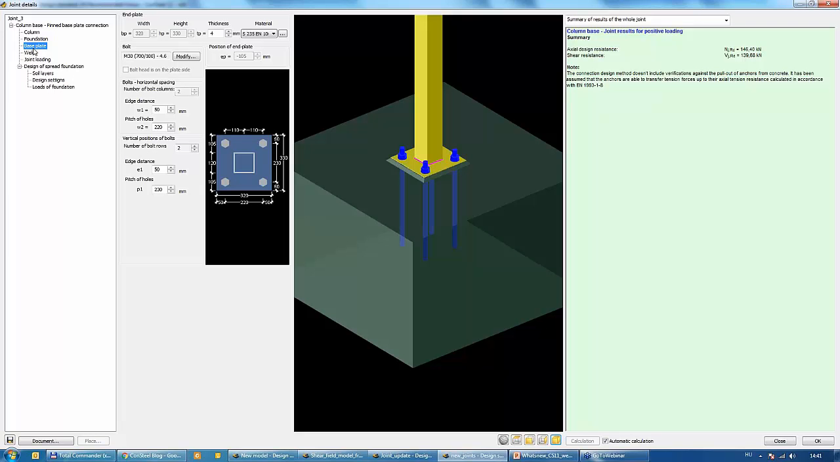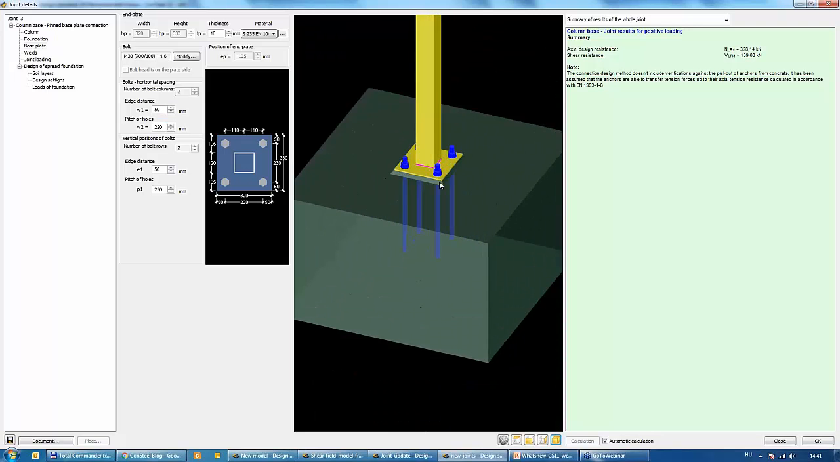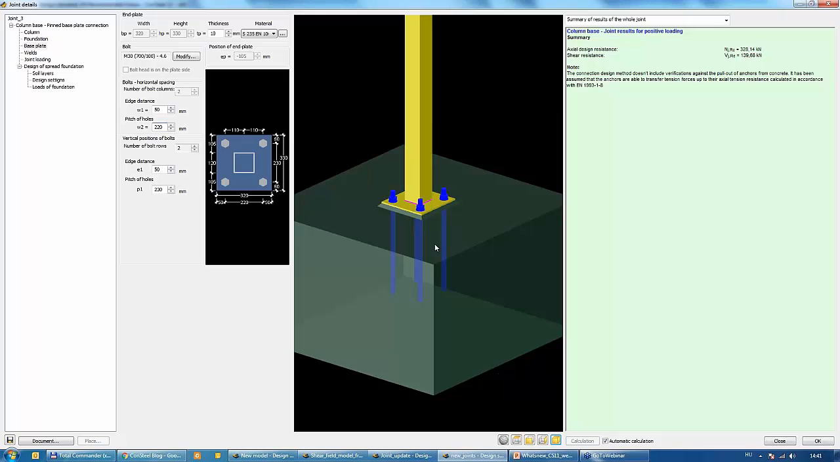So in this case, the 4 bolts configuration can be used. You can set the bolt configuration. You can set the thickness of the plate. Yes, and you can use this kind of joint also for hollow sections.